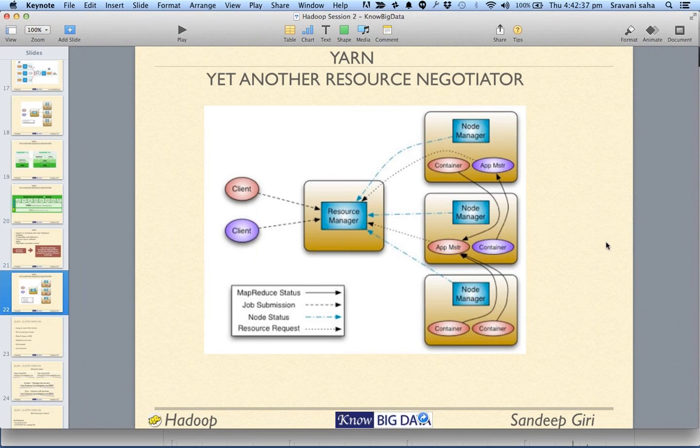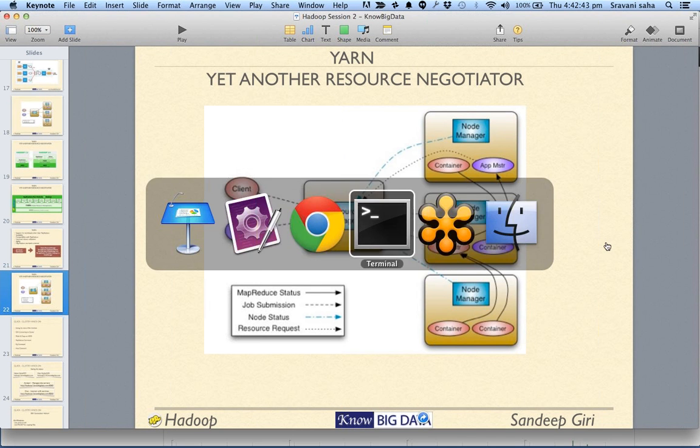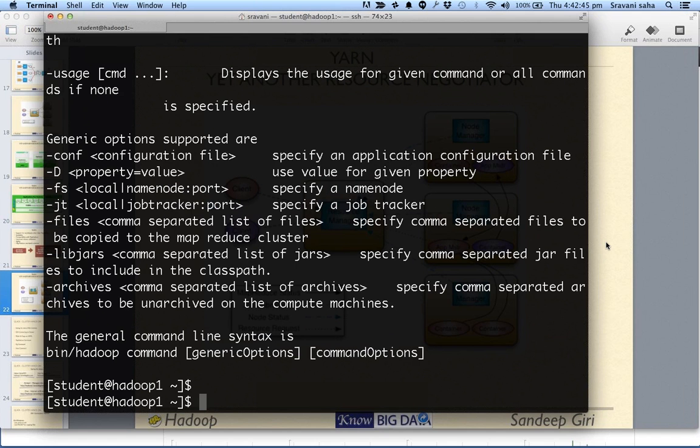All right, are you able to ssh? No, don't put http in front of hadoop1. If I had PuTTY I could have shown you, but I don't have PuTTY right now. We are not logging in via the http protocol. So try ssh, then login as student, and then hadoop1.nobigdata.com.